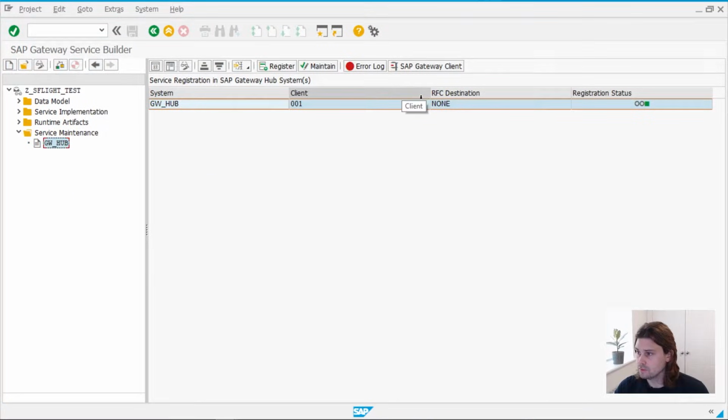And if you look here, obviously we will register our service as we go along. So the service is already registered, but we would effectively go and register the service in Gateway. Whether you do this or someone from Basis does this obviously depends on what system you have and how it's laid out. But if you're working on your own system or you have access, you can go and register your service, which we'll do further on.